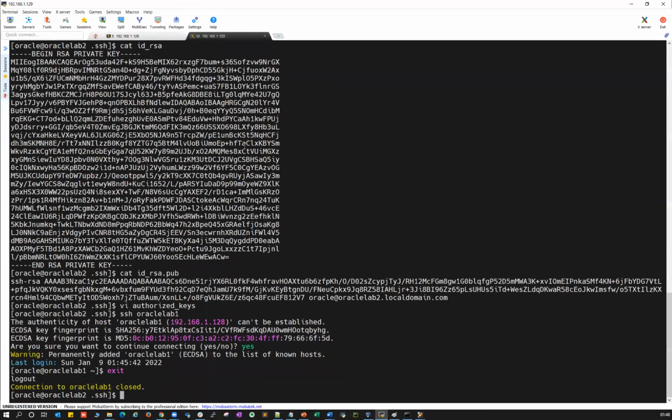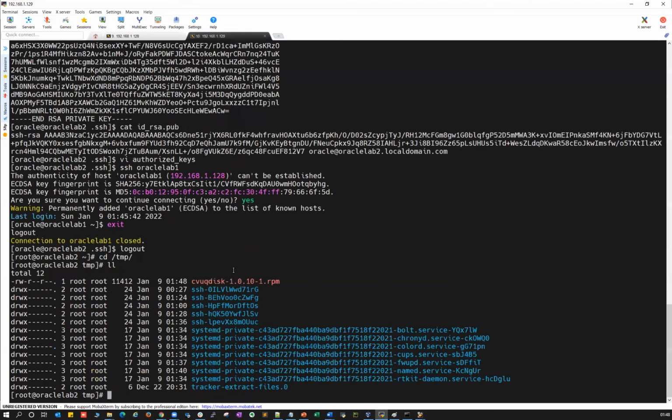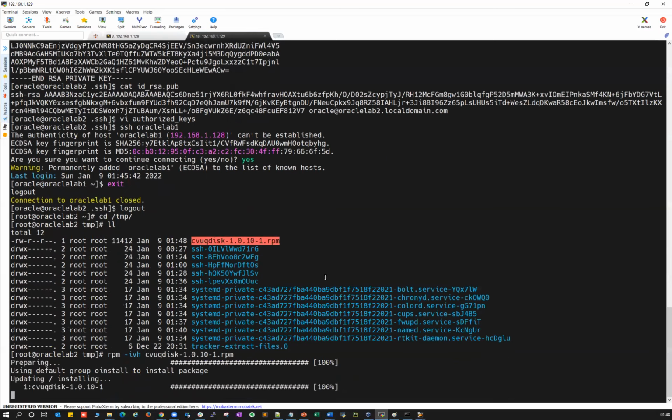Done. I'll go into node 2. Exit, go inside temp, ll, and then this is your RPM. Do rpm -ivh and then this RPM. So installed here. Now you can go ahead and do that.